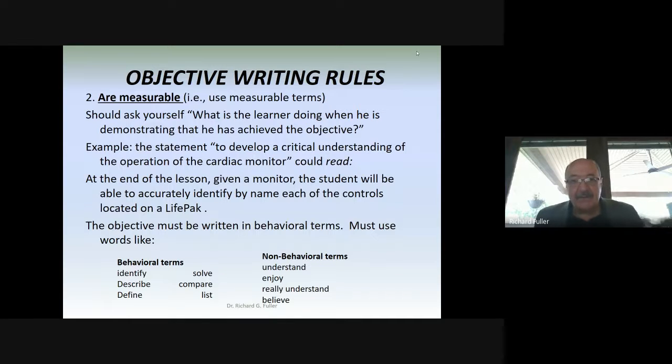So I want them to understand the operation of a cardiac monitor. That's the broad brush. But putting it in behavioral objective format, this now has all 5 of those concepts in place. So the objective must be written in behavioral terms. And these are some examples down here. Behavioral terms such as identify, describe, define.